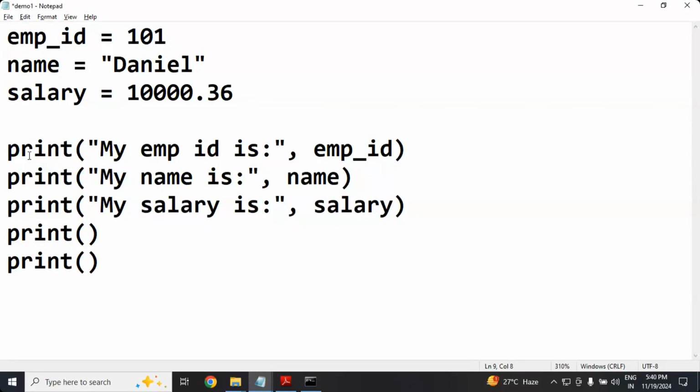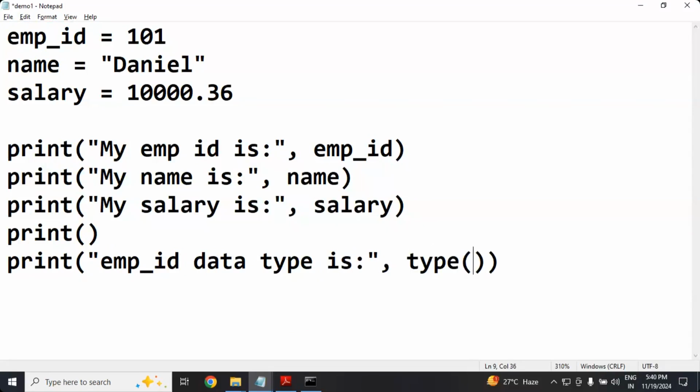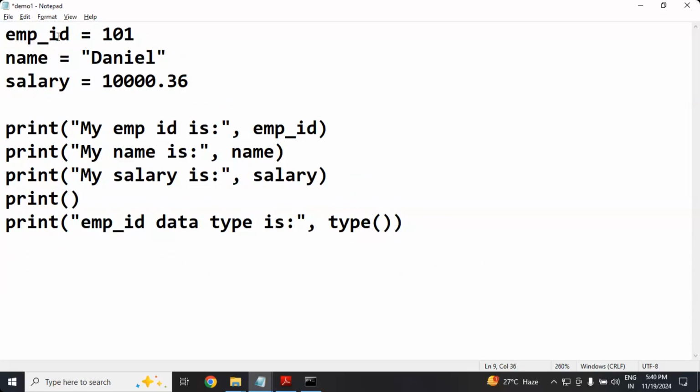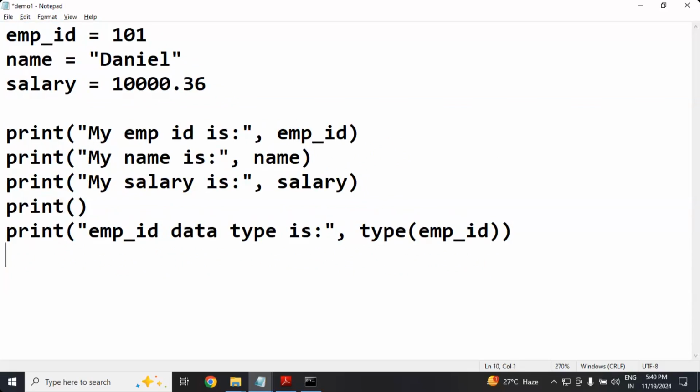I would like to say, emp_id data type is. Daniel, what is a data type actually? Now here you need to call a function. The function name is called type of the name of the variable. You need to specify it here. Now the next one: name data type is.